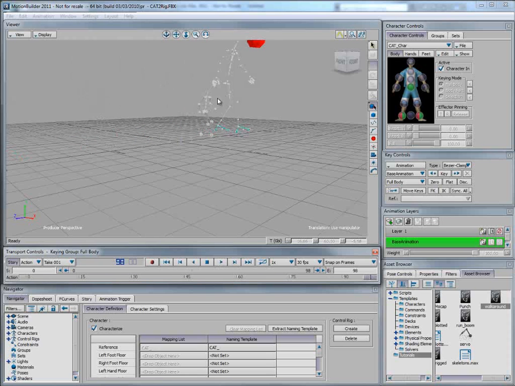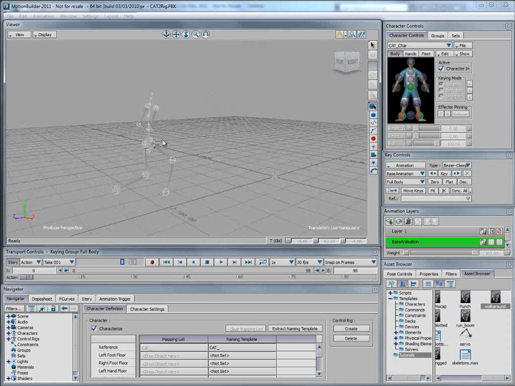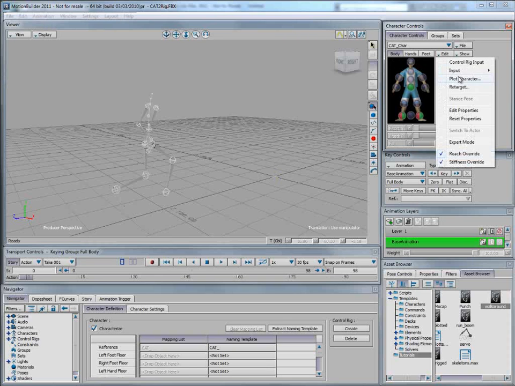The retargeting is done all for us. We don't have to worry about it. So we have our animation. We want to bring it back to 3ds Max. I'm going to go here and say edit, plot the character.